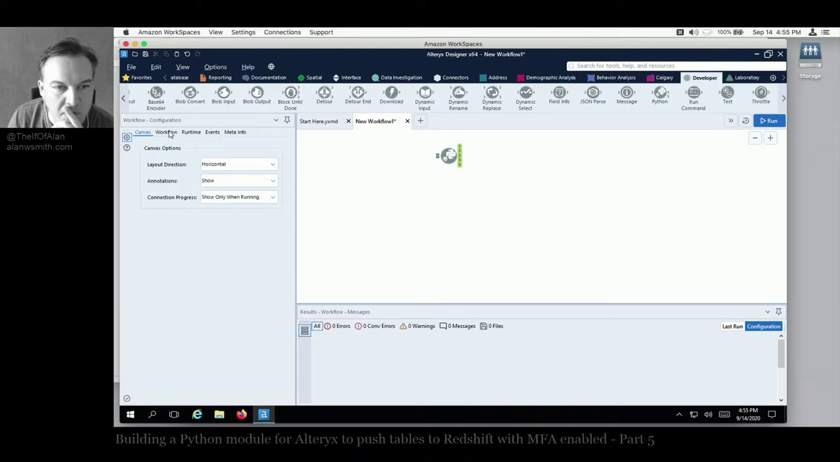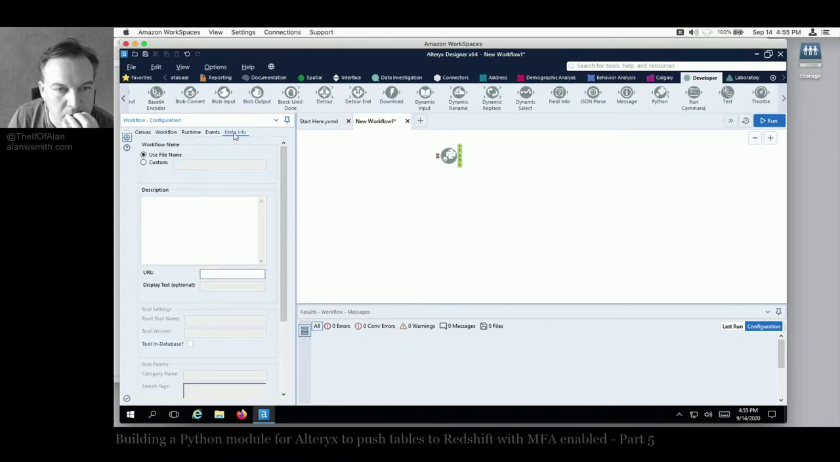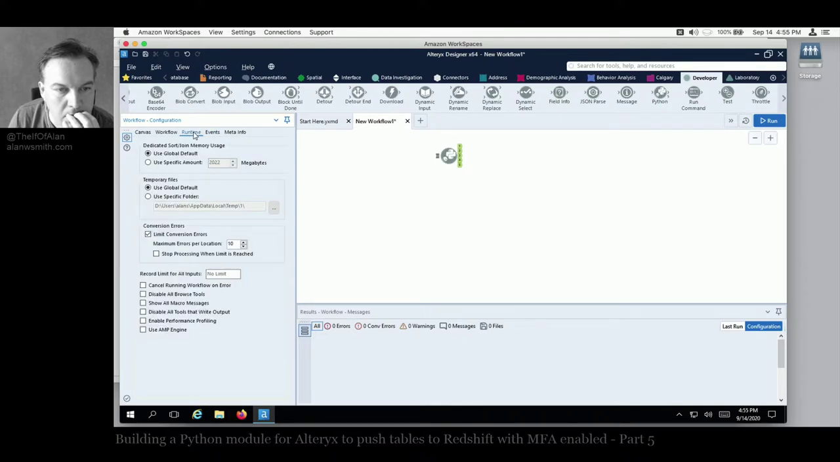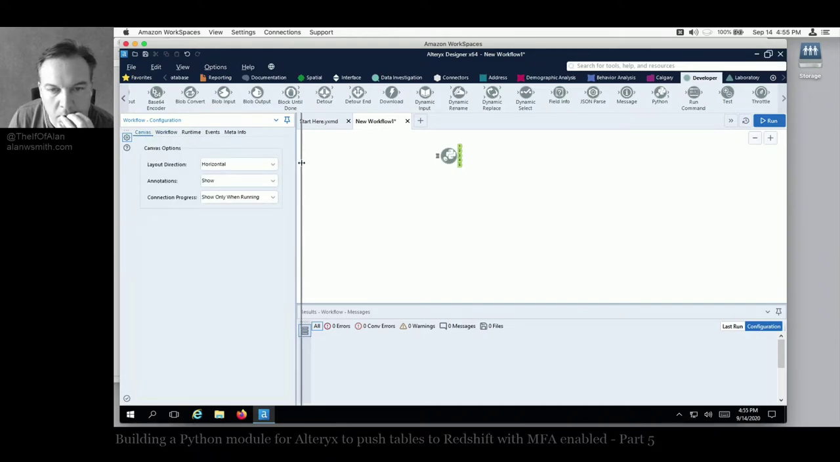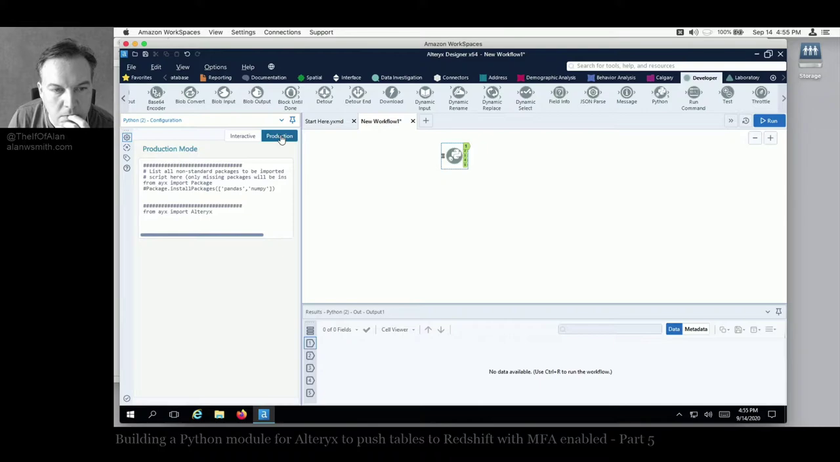Happened. Workflow. Got a temp file version. Okay. Alteryx and horizontal. Install non-standard packages in Puma.